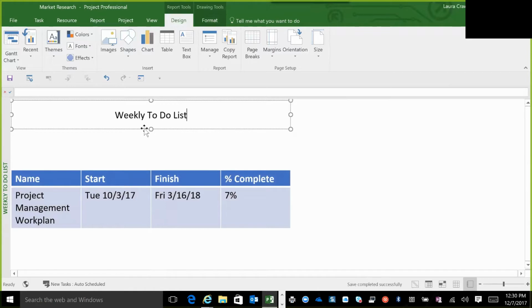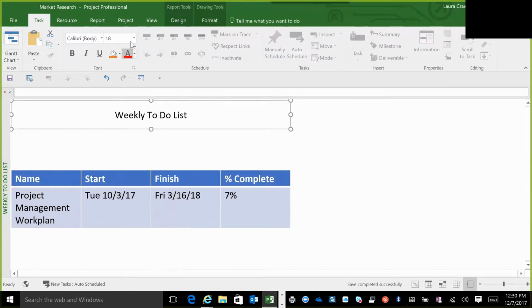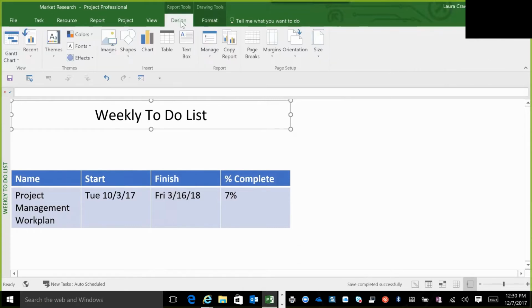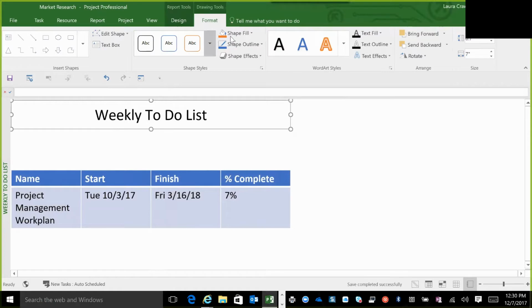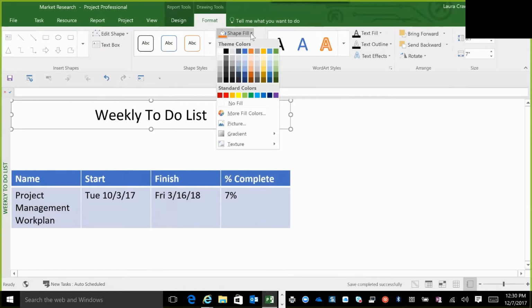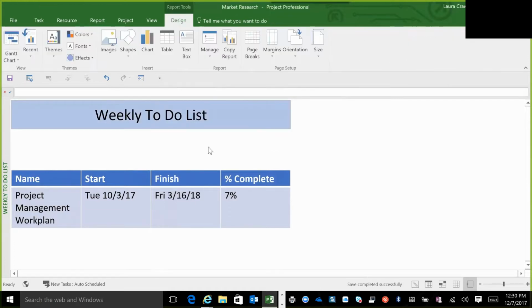The first thing is, this is kind of boring. The font size could probably be changed. Maybe I'll make that a little bit bigger. All right, I also can go to my design, format tab here, and I can fill in with a different color. I'll stick with blue. So there we go.